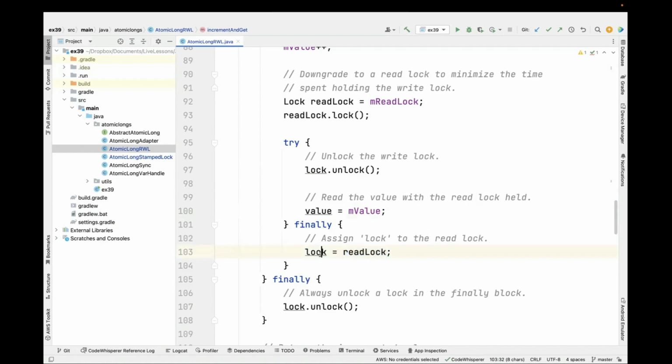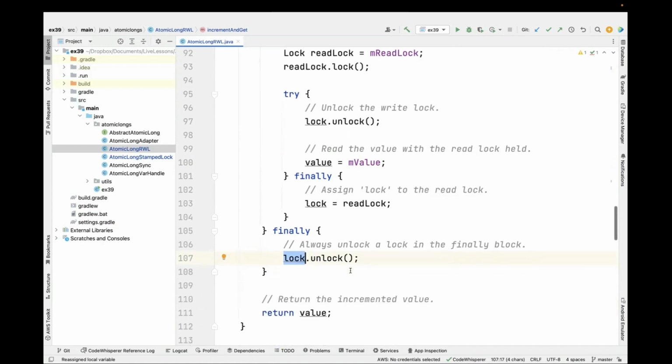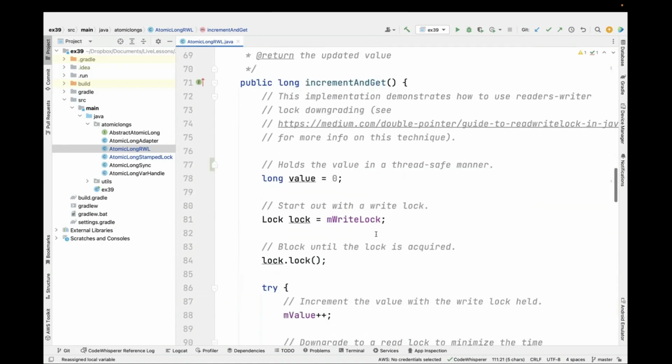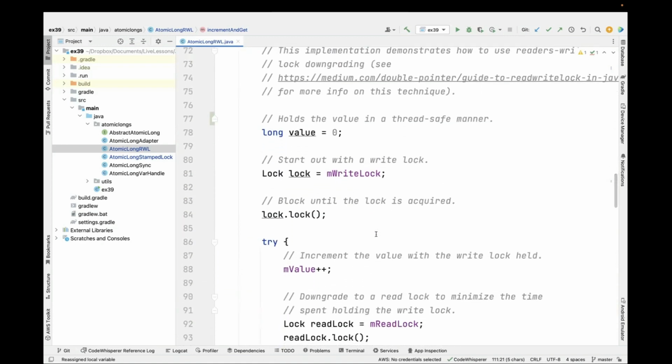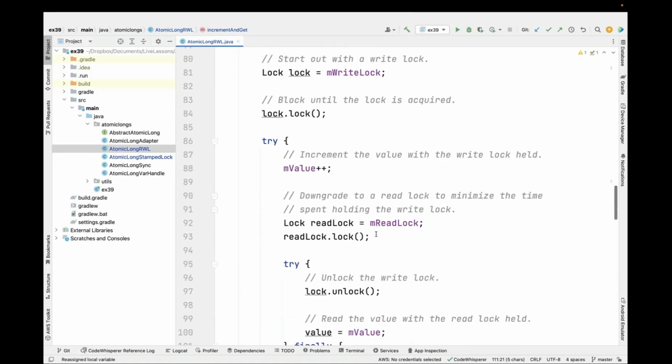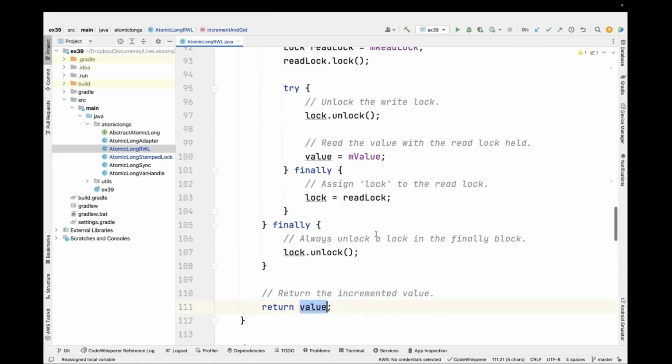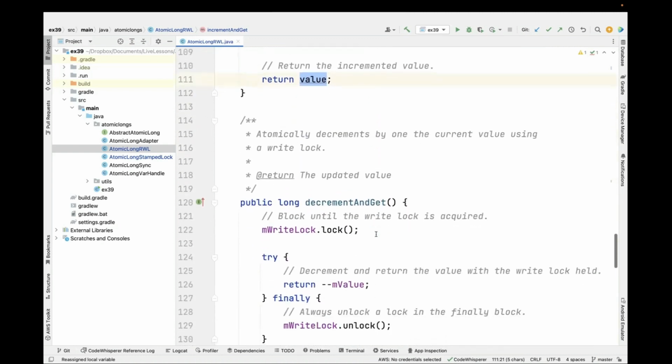So now we've got a read lock, and then on the way out, we always unlock the lock in the finally block, and that will turn around and unlock it with the write lock protocol, which in this case is a read lock. So we've downgraded the read lock, and then we return the incremented value. The basic idea here is to try to make sure that we hold the write lock for a shorter period of time. Although to be honest with you, there really isn't that much of a win here because until the read lock is released, the write lock really can't be acquired anyway. So it's kind of a weird feature, but it's a feature nonetheless.